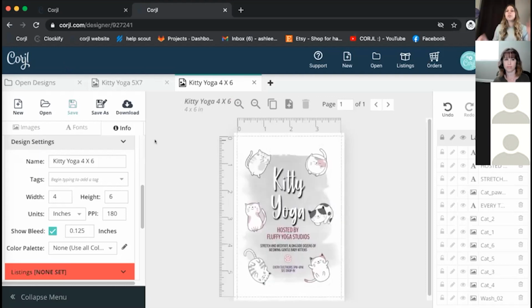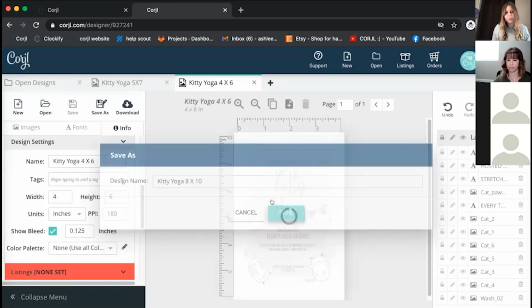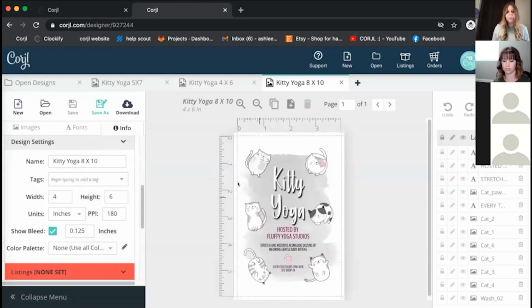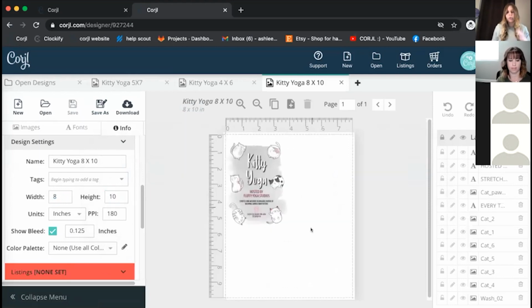Now let's say I also want to make this in 8x10. I just do the same thing. Save As, Kitty Yoga 8x10. This will open the design in a new tab. Still a 4x6. I go under Info. I change it to 8x10. And it will resize. So now I need to change the elements.